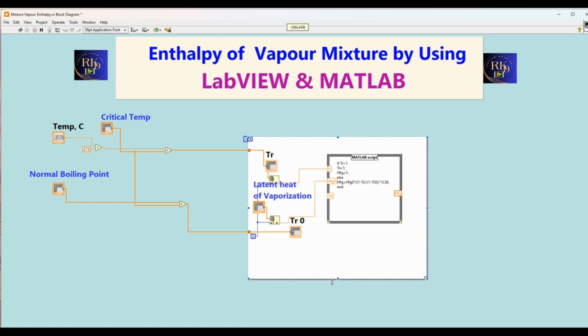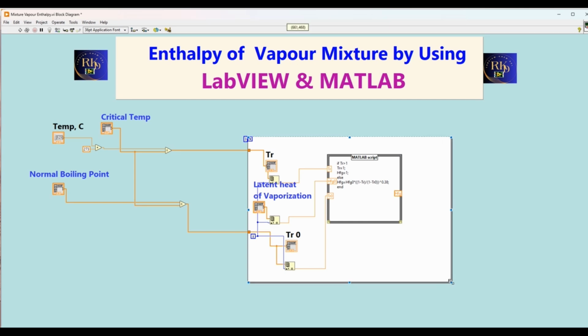And this TR, again I'll take this index array, okay. Now I'll just connect to this outer loop, and from here I'll take this create indicator. So this indicator, it is nothing but it will give you HFG value, and this HFG is nothing but the latent heat of vaporization at given temperature. That this is our HFG.